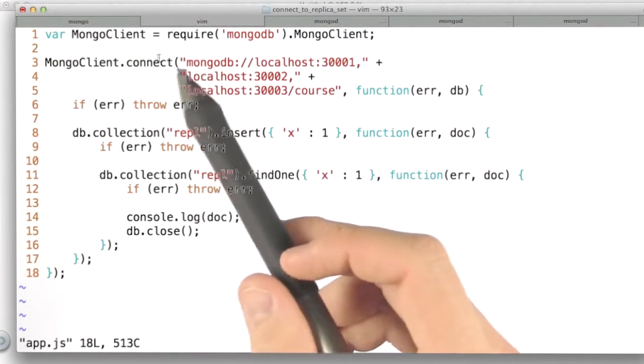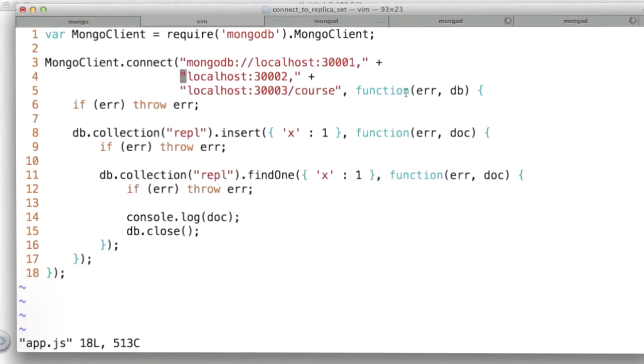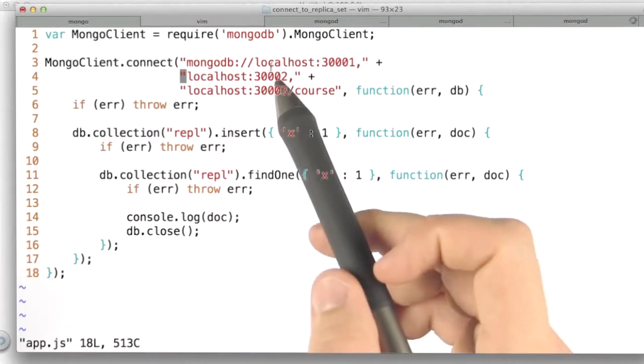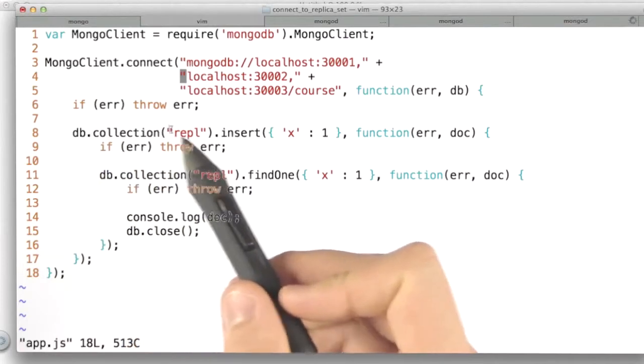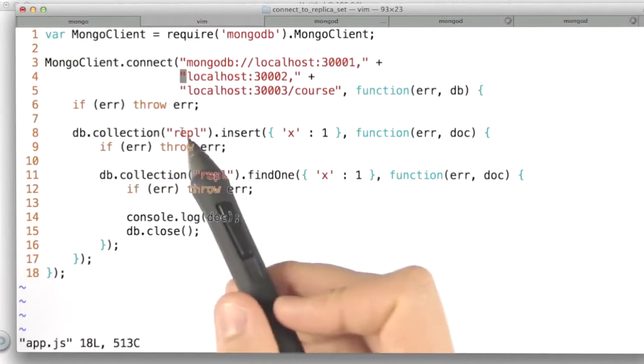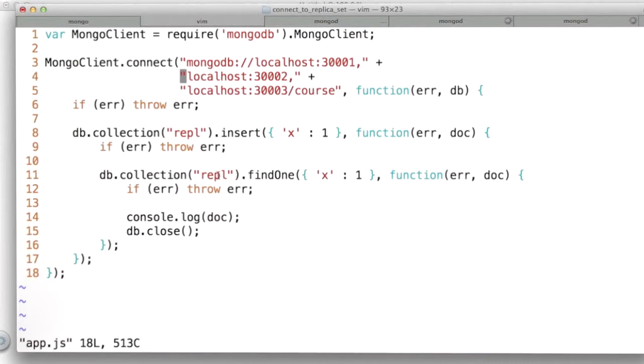But basically all I'm doing is passing a single connection string to the connect function, giving it a callback exactly the same way as I did with a single node, and I'm just giving this comma-separated list of replica set members instead. Note that I could also just give one member and it would still be able to connect, assuming that member was up. If that member was not up, then it would not be able to find the rest. So down here, we're using this DB object just like we did with the single node, connecting the REPL connection, inserting a document, and down here we're connecting to the REPL collection, and we're finding one document, and we should find the document that we just inserted. Then we're logging the document and closing the database.